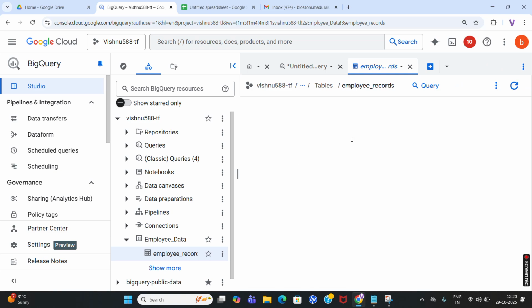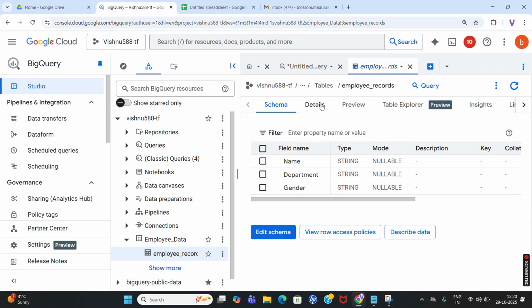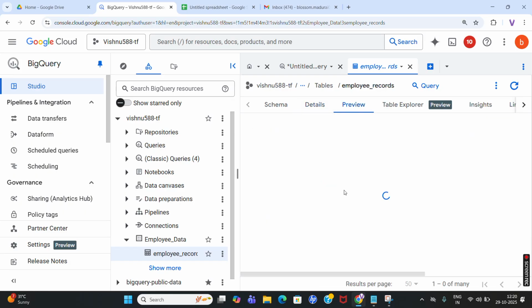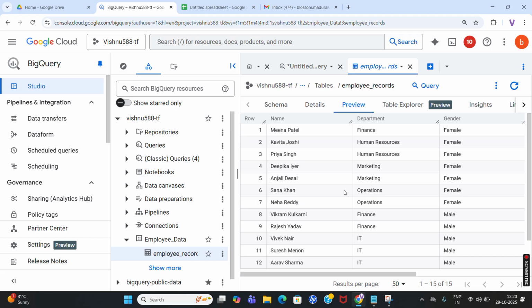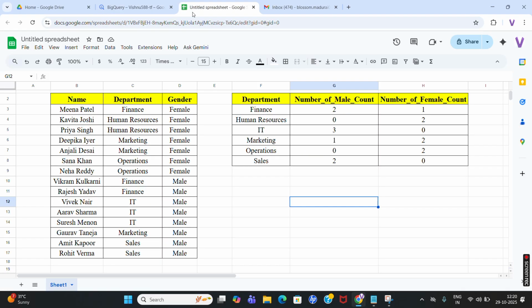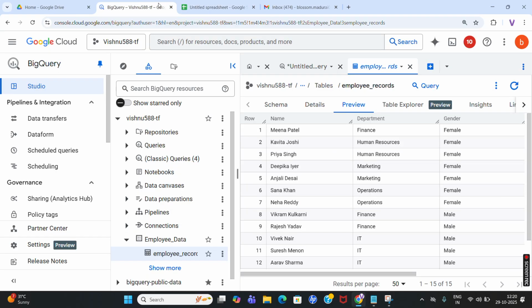Now you can check it from here. This is the schema, then details. It's a physical table. You can see it here, and the preview. Here you can see name, department, gender. Whatever I have shown in this spreadsheet, we have loaded into BigQuery, friends.